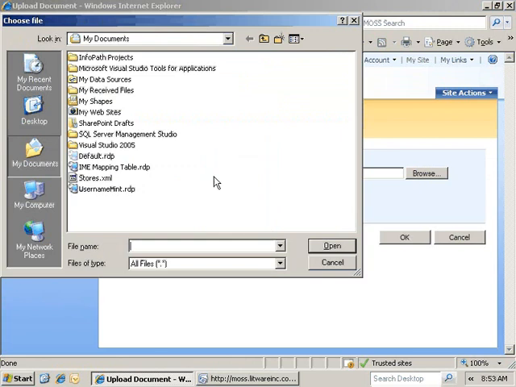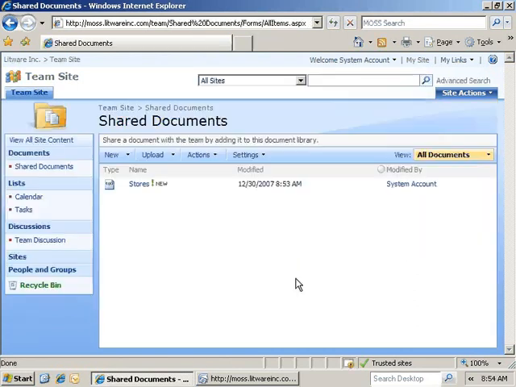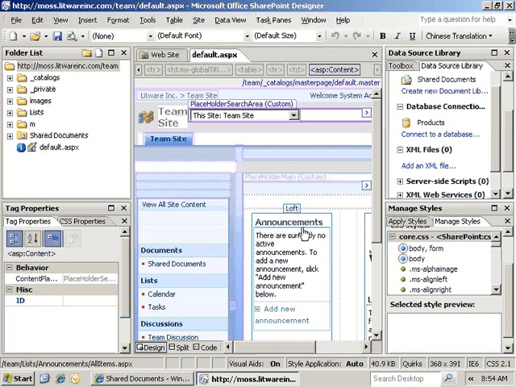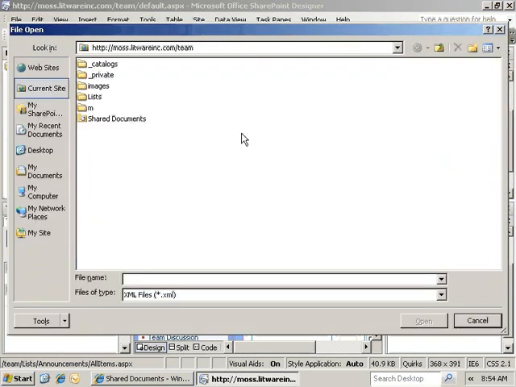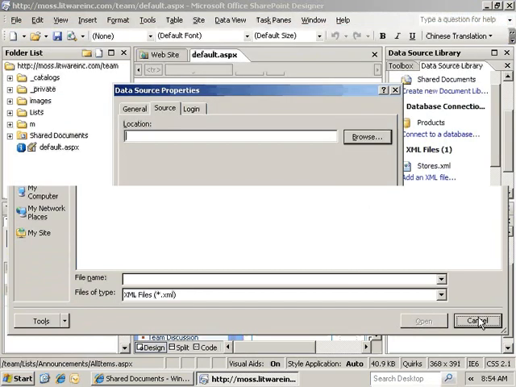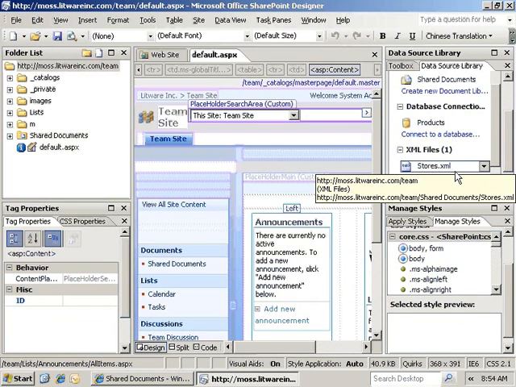Go ahead and browse. Here we've got our XML file. Click OK to upload it into the shared document library. And this actually will automatically add the XML file as a data source into SharePoint Designer. Now, in this case, we need to force the XML file to refresh. So we're just going to browse into that file here using the browse method of adding a file. Now that we've actually forced it to see that, we can go back here and we'll see that the XML file that we just uploaded automatically is populated as a data source.